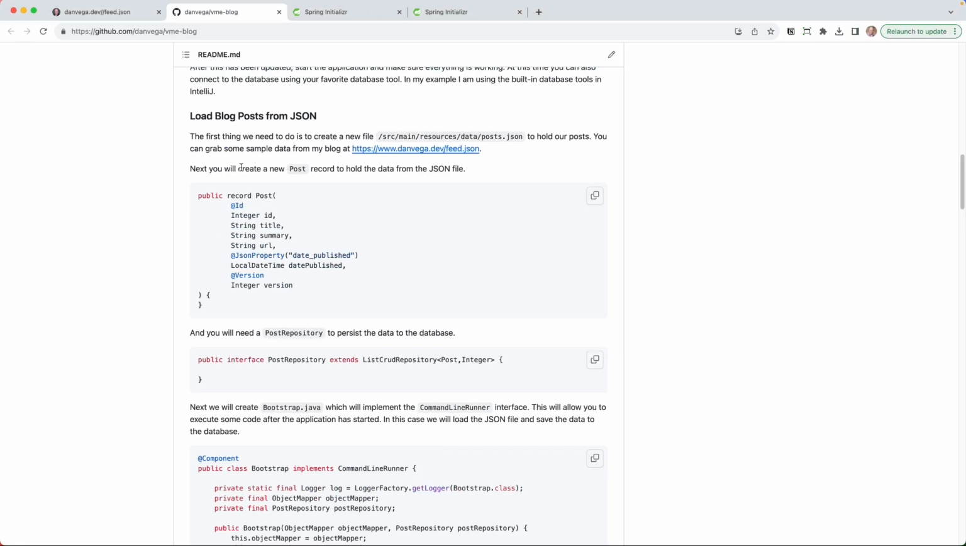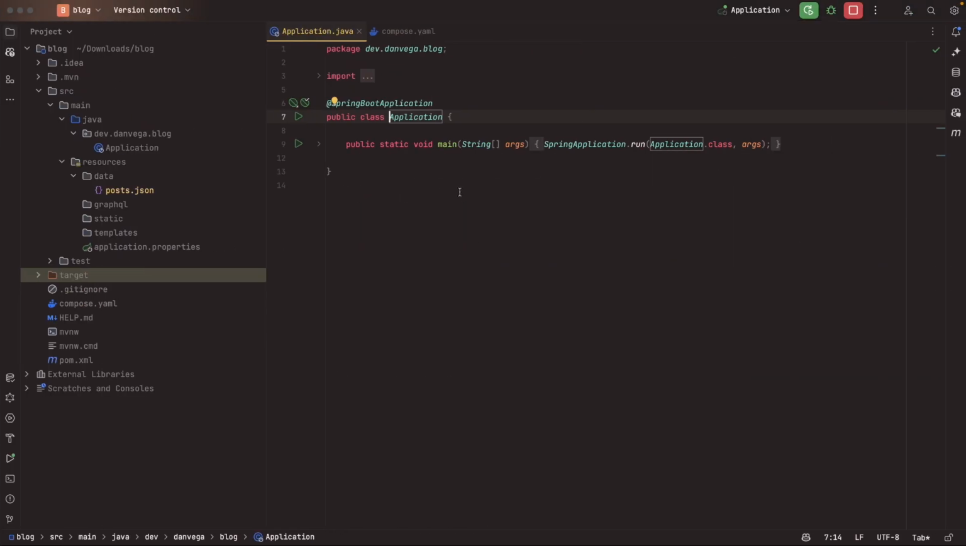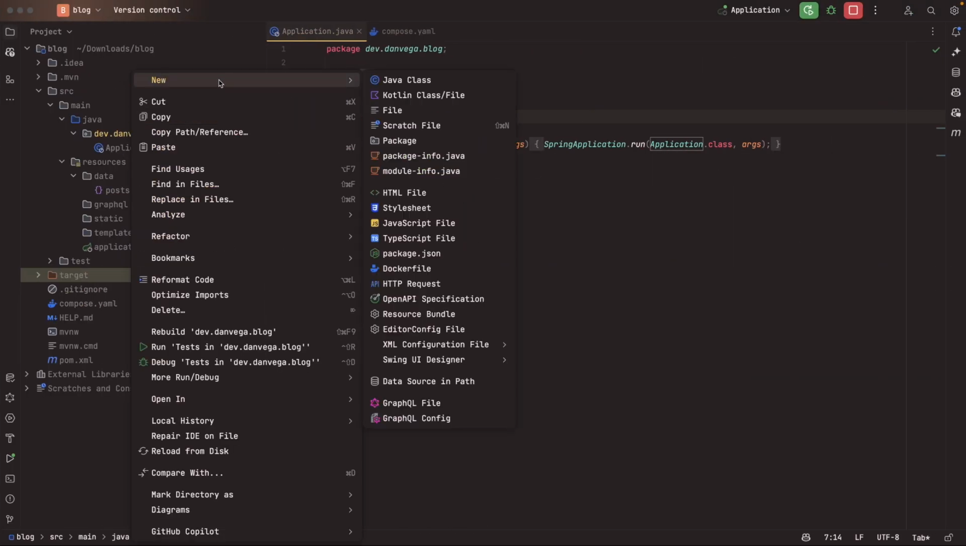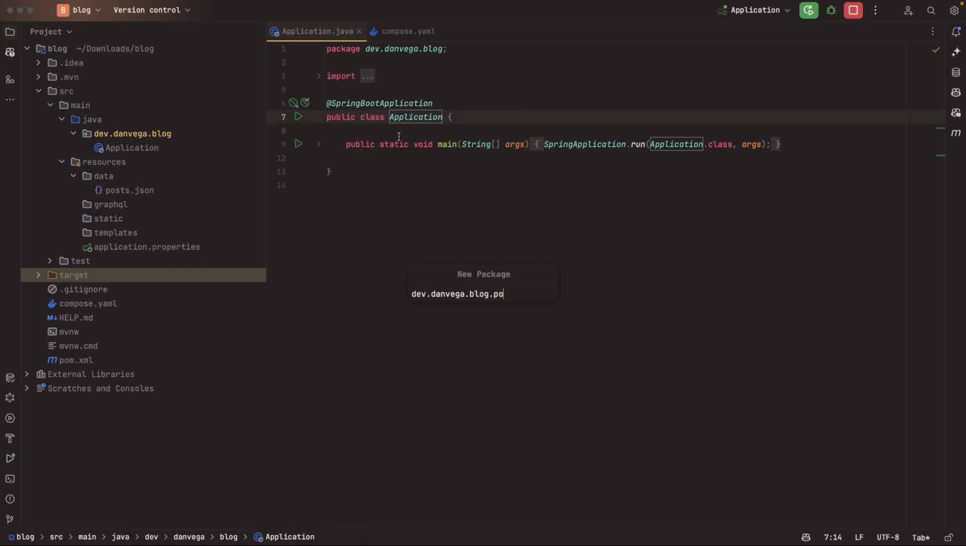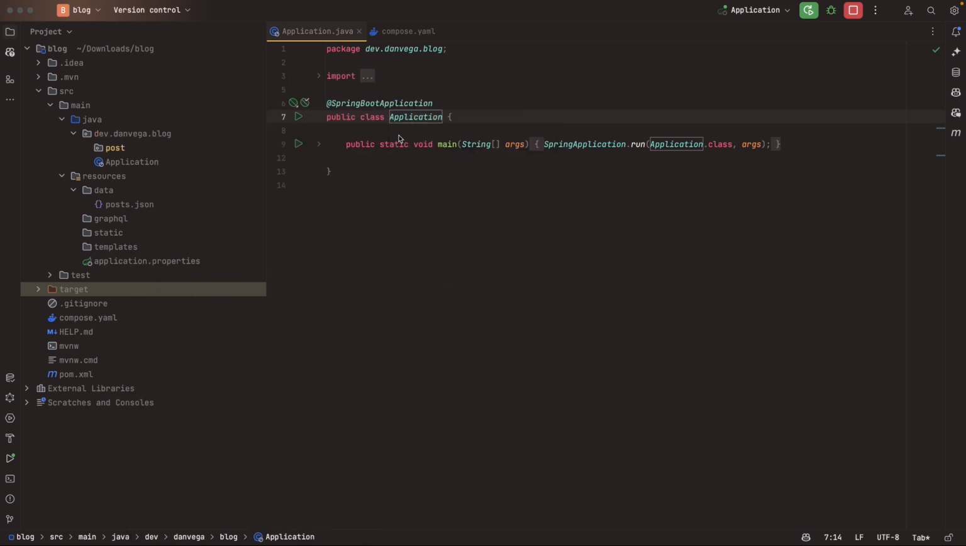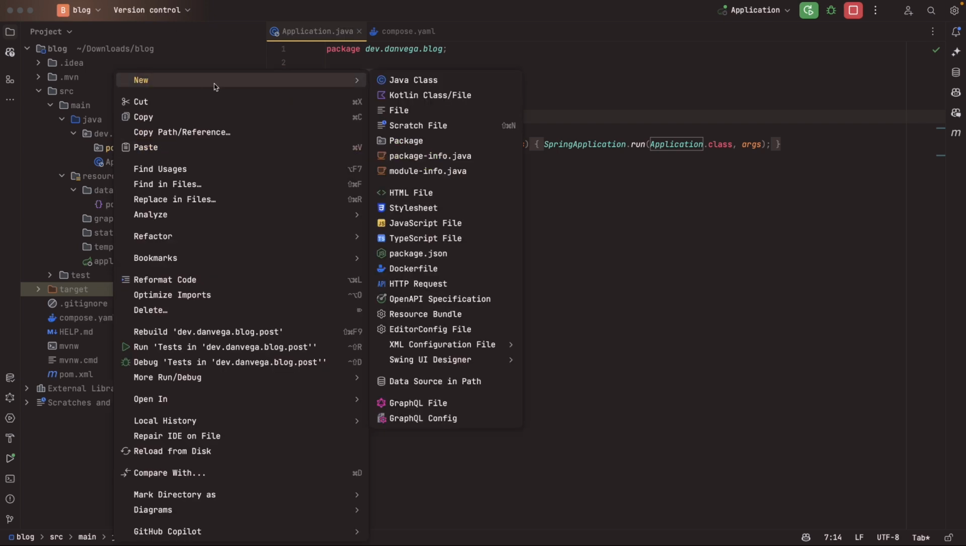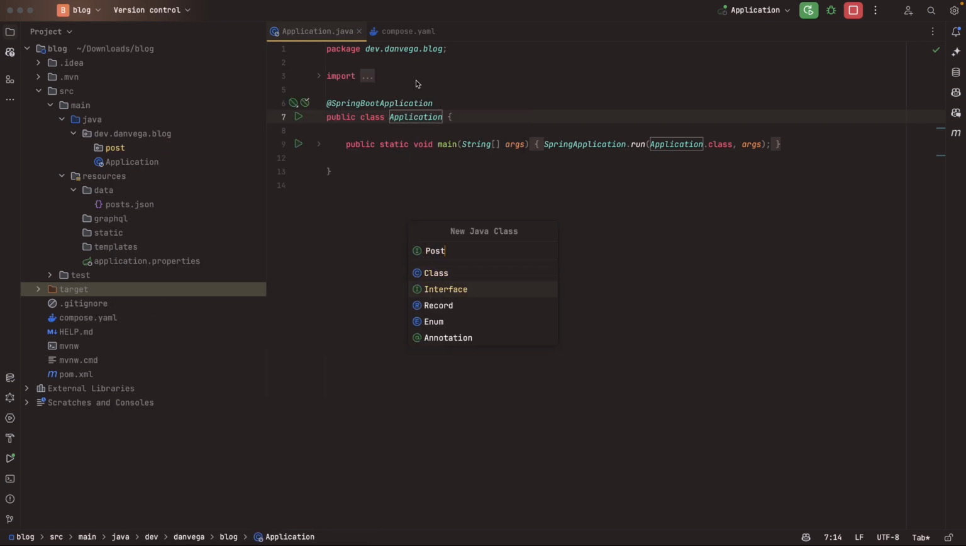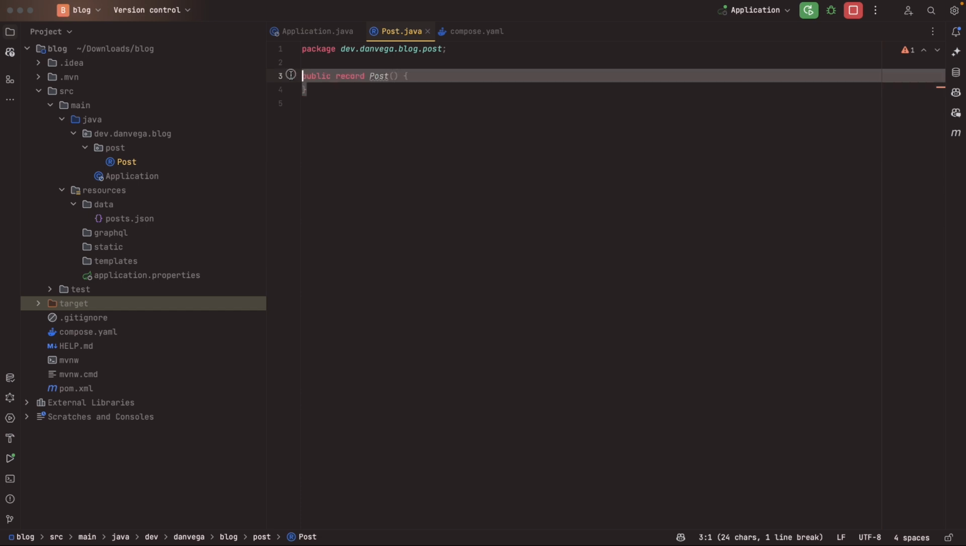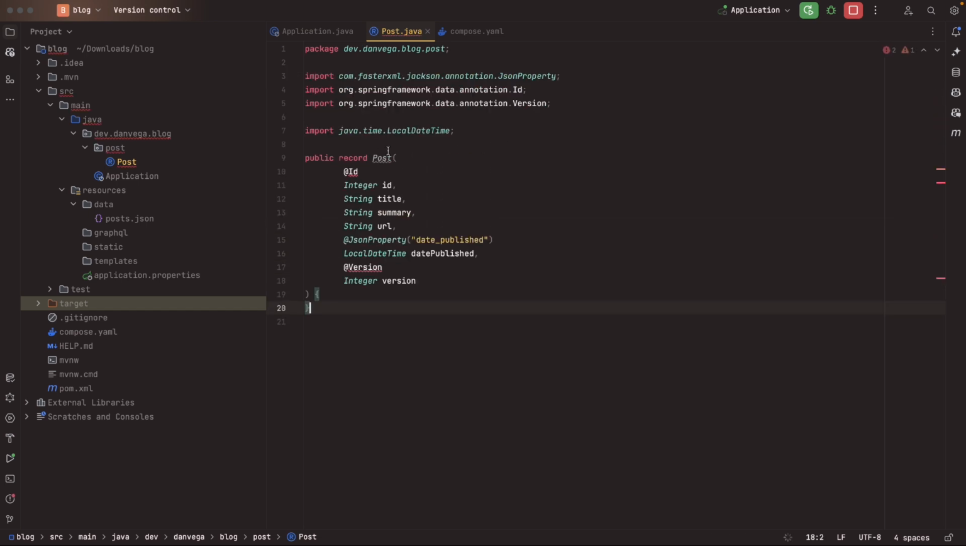And now that I have the list of posts, I want to create a new post record to hold data from that JSON file. So we're basically representing a post in our system. To do that, I'm going to come in here and create a new package. I'm going to call this post. In there, I'm going to create a new Java class. We'll call this post. This is going to be a record. And yes, I'll just go ahead and paste that in here.